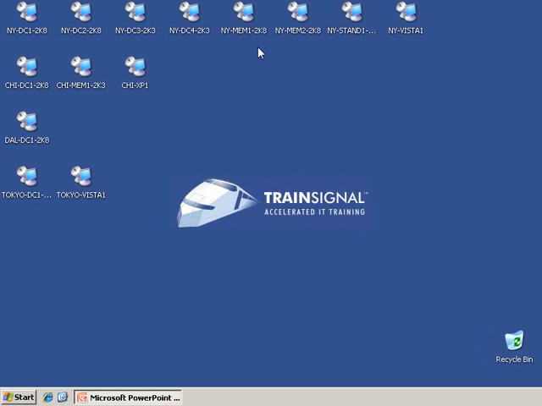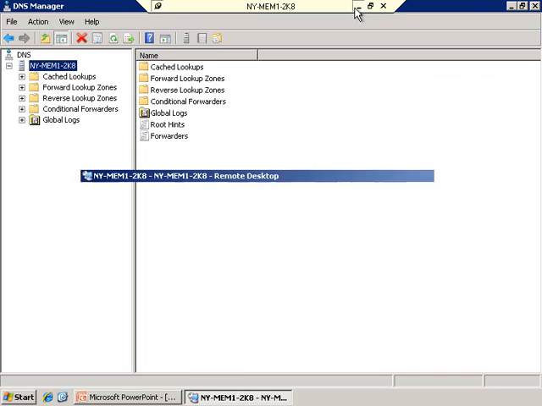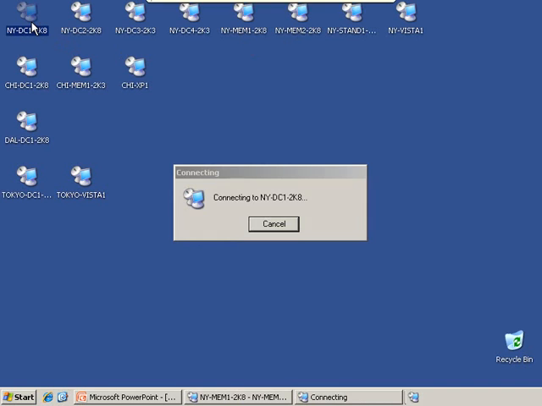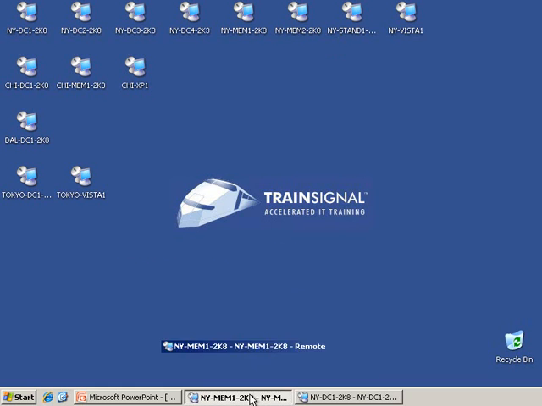To demonstrate zone transfers, I'm going to need a couple of machines open. So the first one I need is New York Member 1, and then I'm also going to need New York DC1. All right, so we got those both open. Let me go ahead and start off in New York Member 1.